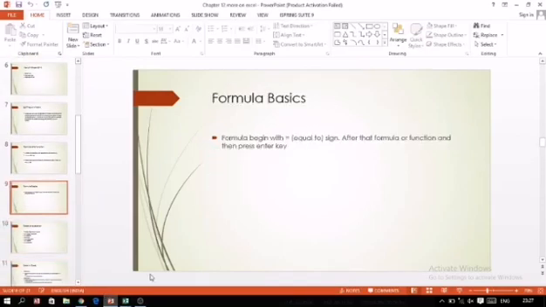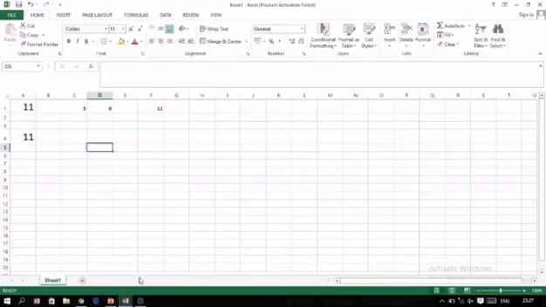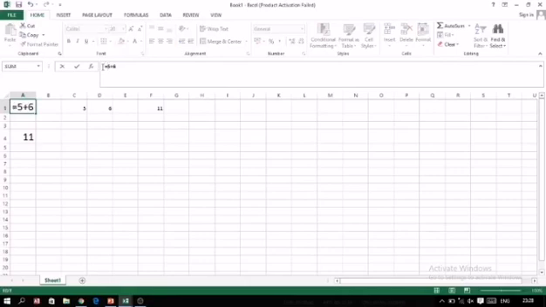So in this way we have to use functions and formulas. And one more thing, if the equal sign is missing, then in that case also the answer will not be displayed. For example, here I have given equal sign 5 plus 6. Now if I remove the equal sign from here and write only 5 plus 6, it will not give us 11 as the result. It will display only 5 plus 6. So the equal sign is a must. With the equal sign, Excel understands that this is a formula and it is calculated for us.